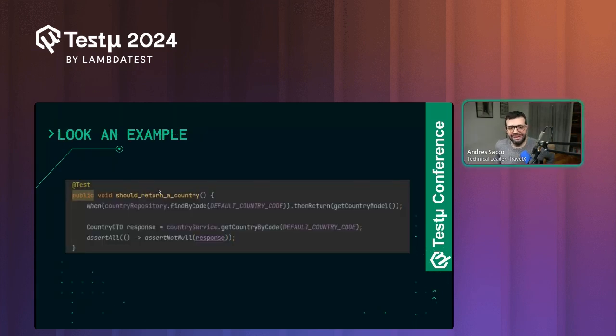Okay, let me show you an example of why this situation could happen. This example is using Java and tests a method or a class that works fine to obtain information from a database. Everything looks fine, but if you see the last line, I only check that the response is not null. I don't check if any of the attributes I try to obtain from the database are populated. I only check if the object is not null.